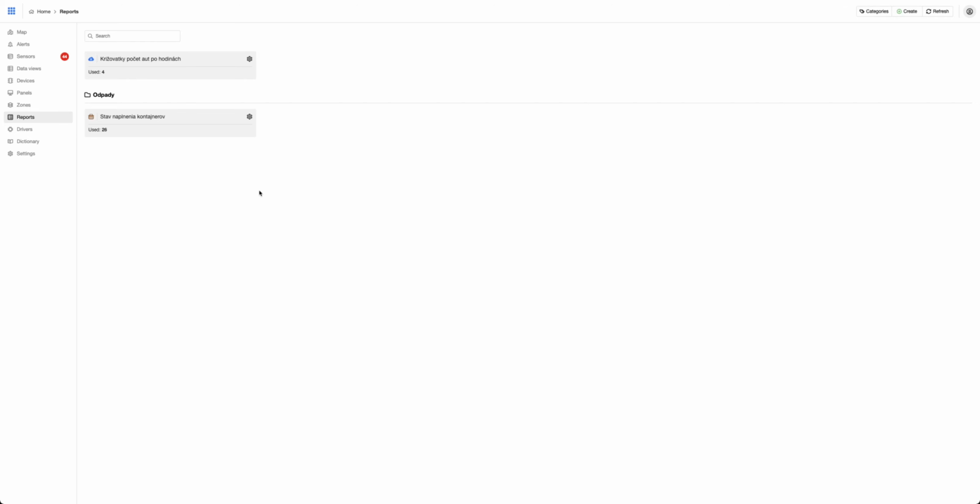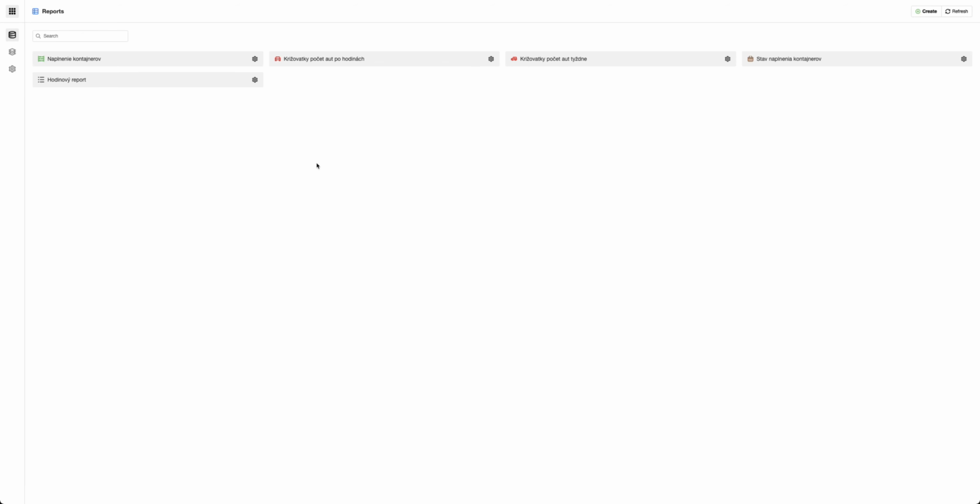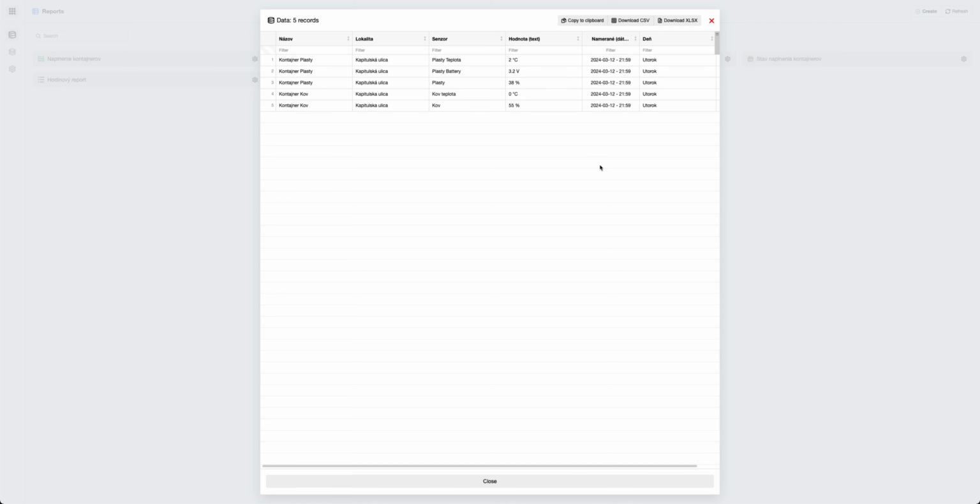Now we can move to another two interesting parts of the IoT platform, which are reports and panels. I will start with reports. If you want to use reports, you need to install also Open Reports. I'm not going to talk a lot about Open Reports here. You can find information in the documentation. But in Open Reports, you can create your own reports based on data from the database. For example, there is a report named state of filling of containers, and you can see data here.